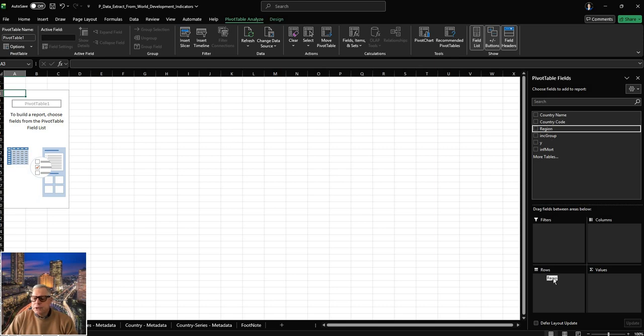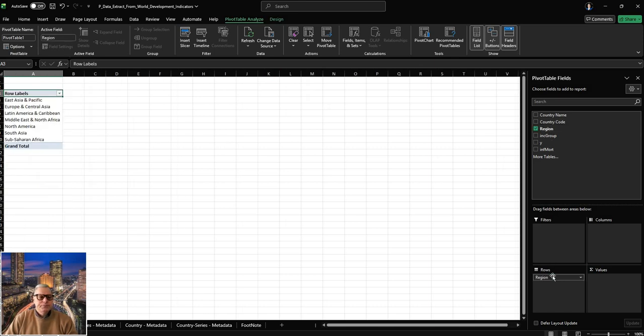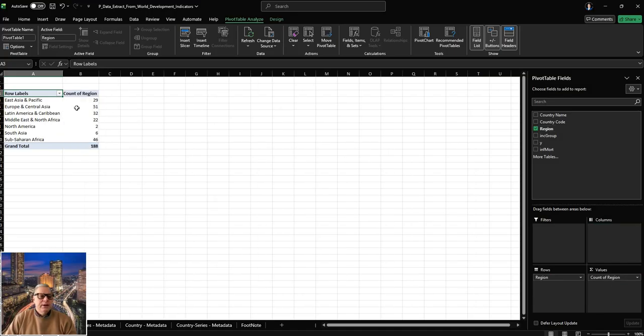So we take the region into the rows. And then what we need is the frequency. So we can also put just the region into the value, and then you see we get the count. So that tells us we have a total of 188 countries, and 29 are in East Asia and the Pacific, and in Europe and Central Asia 51. And yeah, so now from this we can create a column chart.